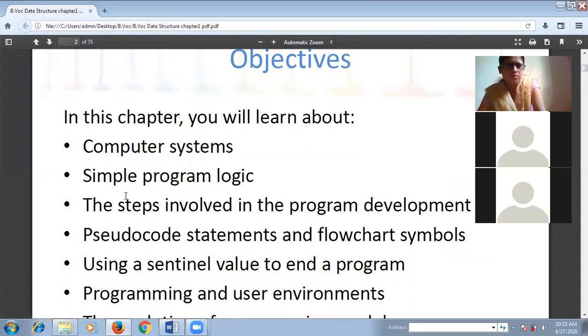We have covered what is a basic computer system, what do you mean by simple program logic, what are the logical errors. Then we have seen the steps involved in the program development cycle, number of phases are there in program development cycle. Then we have seen what is pseudocode statement and flowchart, how to write pseudocode for a particular problem, and how to design flowchart for a particular problem. Now today we will start with using a sentinel value to end a program.